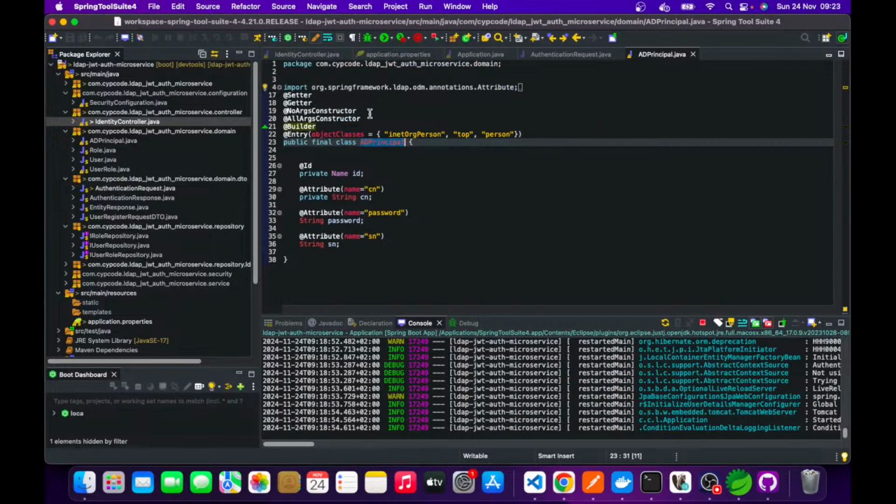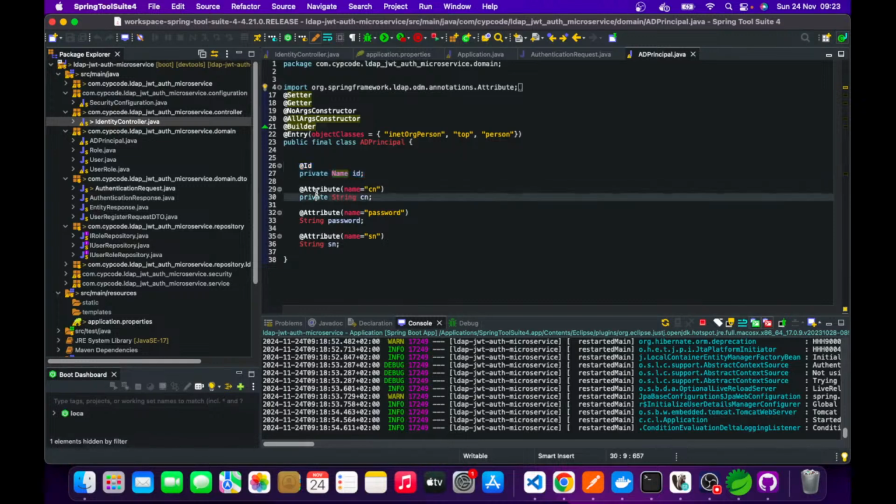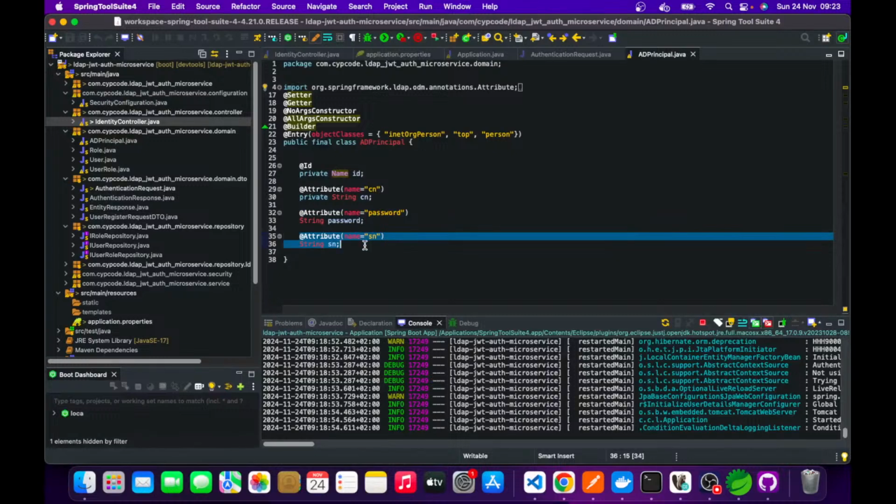And then here, let's look at the AD principal. So if you go to the AD principal, you will see that it's a POJO. It has @Id, name ID, which is one required field that we need to have. And then we have the attribute. The attribute name is CN, and the field that we're pointing to is CN. We can also say it's username, and we can basically use the password as well, and we can add another attribute like SN in that sense.